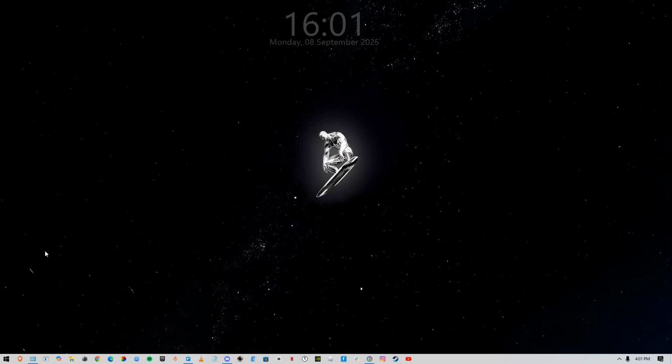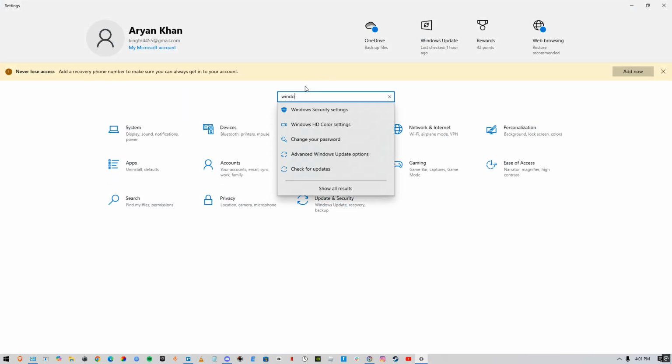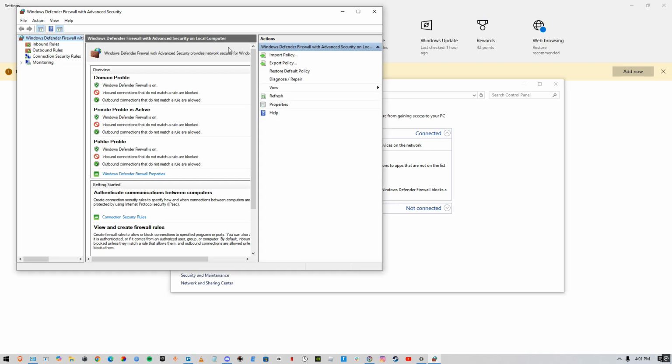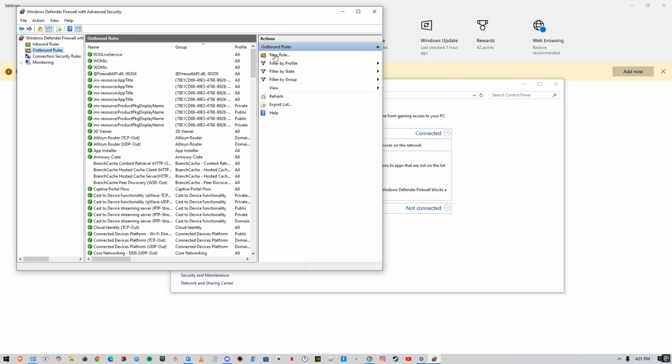First up, what you need to do is just head over to your settings, and right over here, you need to type in Windows Defender or Defender or Firewall, just like that. Once you're here, what you need to do is just simply head over to advanced settings. Inside advanced settings, you simply need to go ahead and press on outbound rules. And over here, you have to press on new rule.